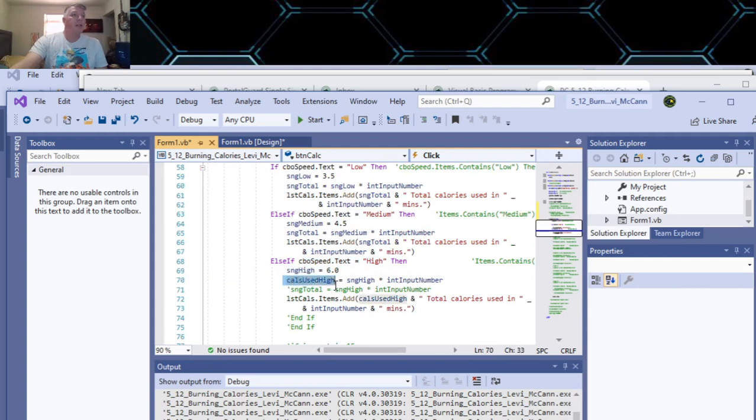And this is the one where I changed the calories high. I could have used the SNG total, but when I originally started doing this, I was trying to make the combo box into a variable, and I didn't really want to do that right now. So I just did this, which is originally what this was supposed to be for, but I went about it a different way, and I still use it. It's still fine. So input number.